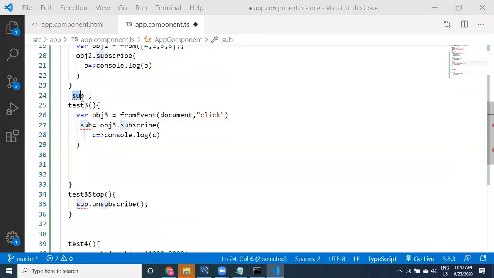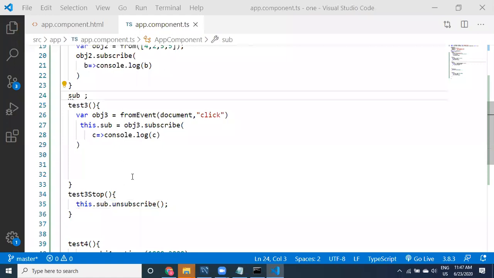If this variable is available here, then this dot sub, right? We are taking this variable, and then we are assigning this subscription to it, and then you can say subscription dot unsubscribe. Sub dot unsubscribe. Here this is the sub, and we have to say this dot sub dot unsubscribe. This is how we can do it. Whenever you use unsubscribe, it is going to be finished.